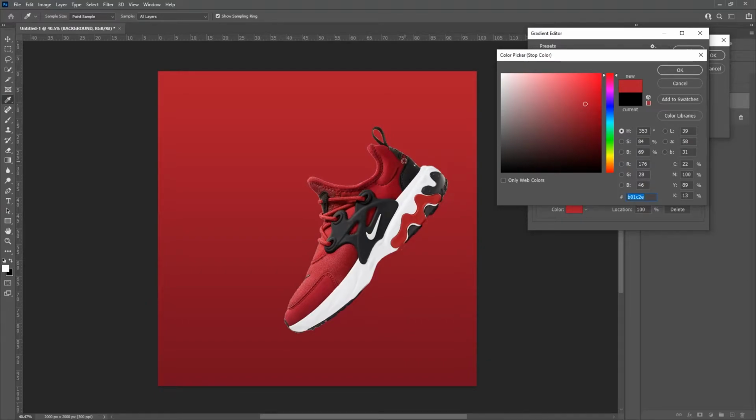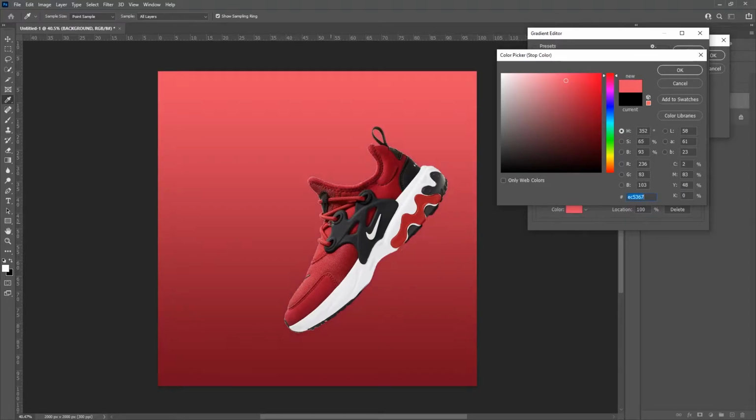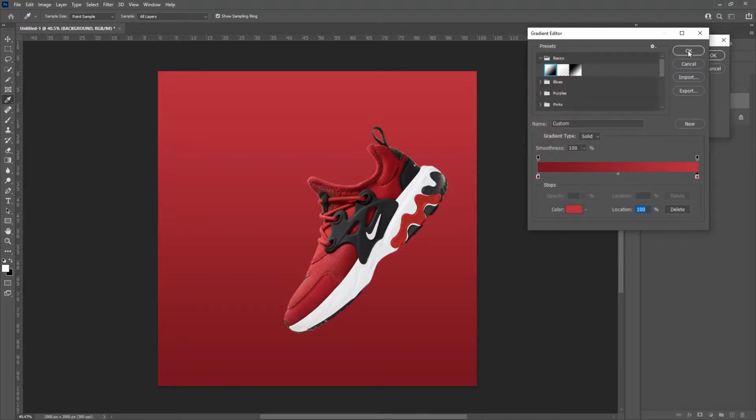This time around, I'll select a much lighter version of the same color. Or better still, if you select the same thing, just click up here just to make it a bit lighter. But I'll select it from here or somewhere around here. Yeah, and click on OK. And click on OK one more time.